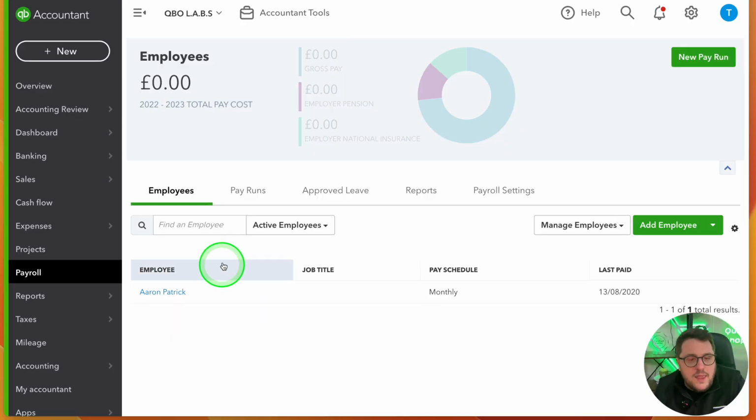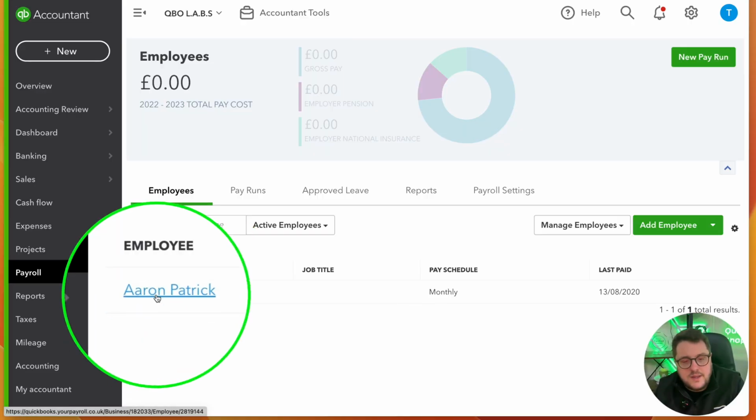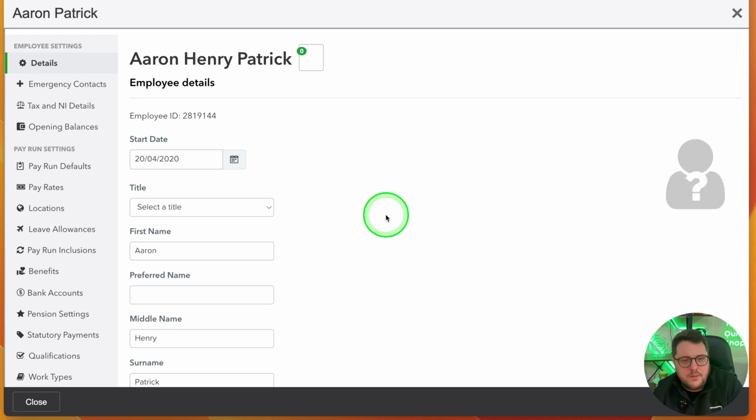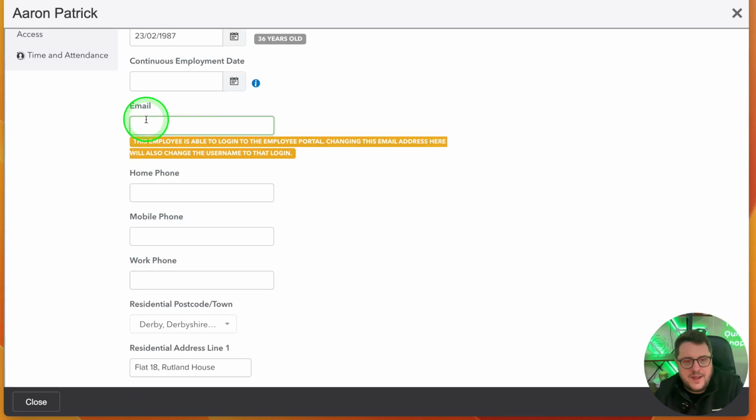Let's have a look. Okay then, so from here you can see that I've got an employee already set up, that's myself. And the most important thing we want to make sure we have for all of this to be set up is that we have their client portal access all set up. So here's my employee details, looking good. And it's this section here to make sure we got this right.